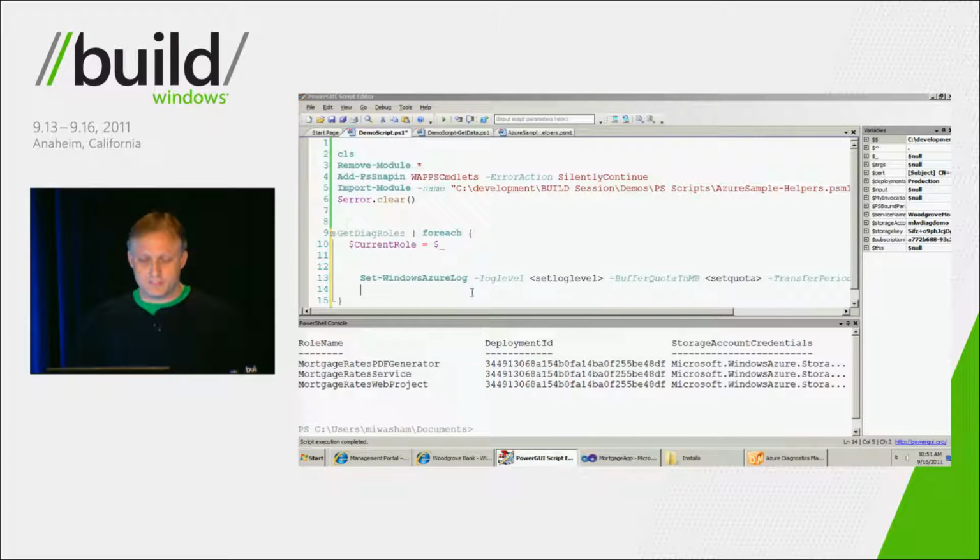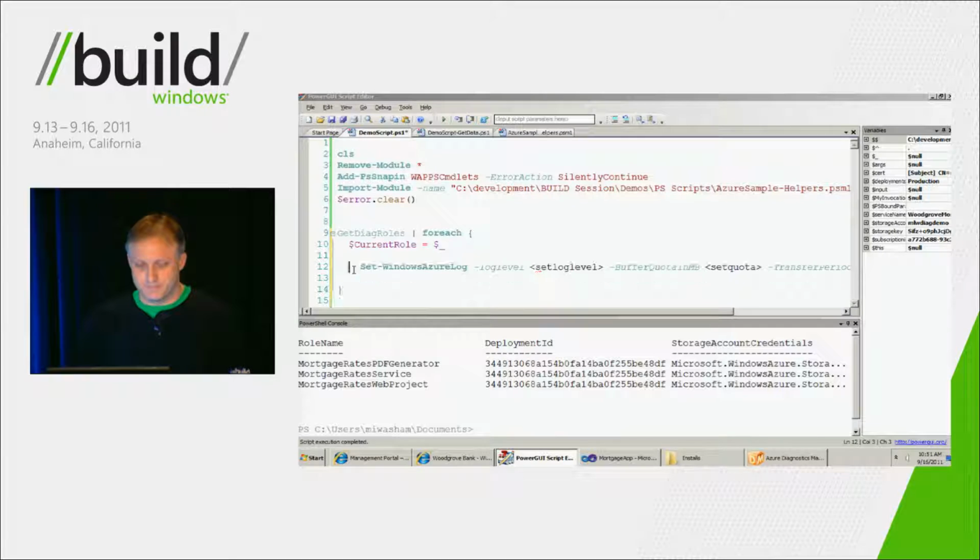So the first thing I'm going to do is set the Windows Azure trace log, or the Windows Azure log. Anytime you hear Windows Azure log, think trace log. That's all that goes in there. Anytime you dump out using the trace class, it's going to be in this log.